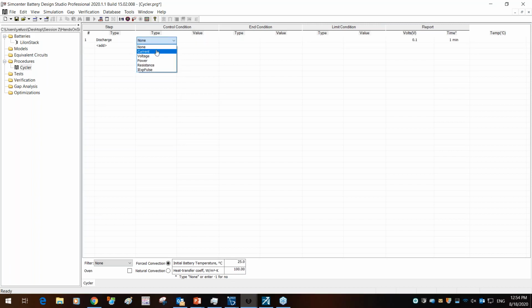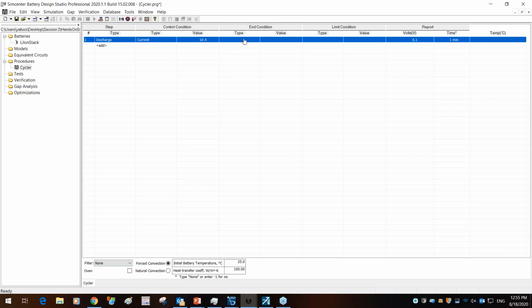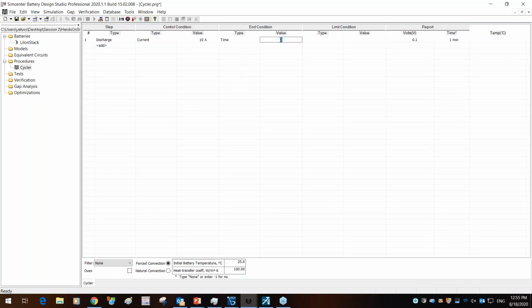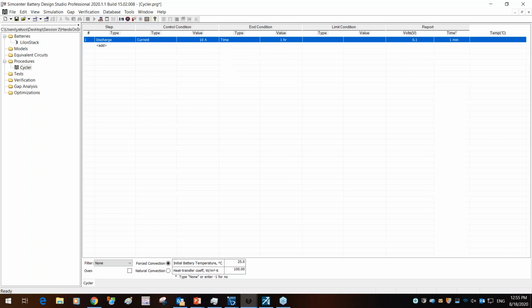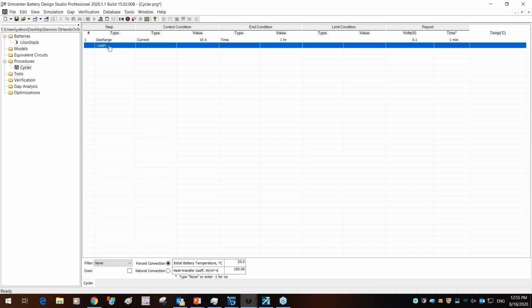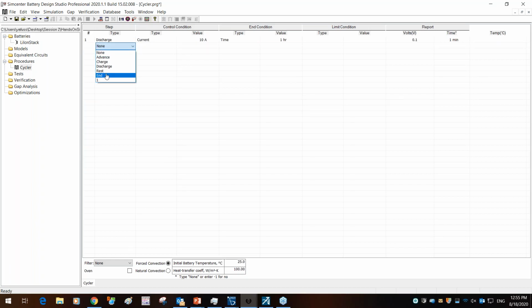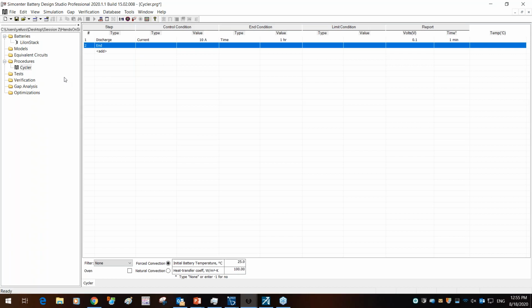In terms of the control conditions, we're going to select current and set the value of current to be 10 amperes. All right. So in terms of the end condition, we said we want to discharge for 1 hour. So we're going to select the time and set the value to 3,600 seconds or 1 hour. Now that we've selected the cycle, all we need to do is set up the end button. So this essentially is going to create a PRG file, or the program data file, and this file is essentially going to be used to define the current discharge.